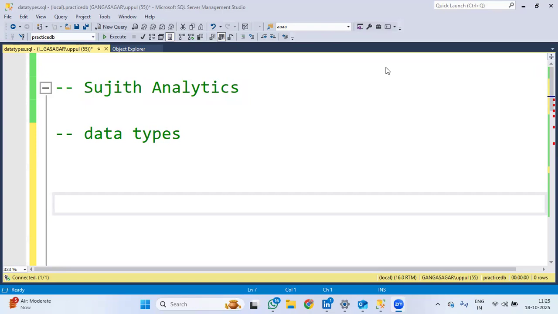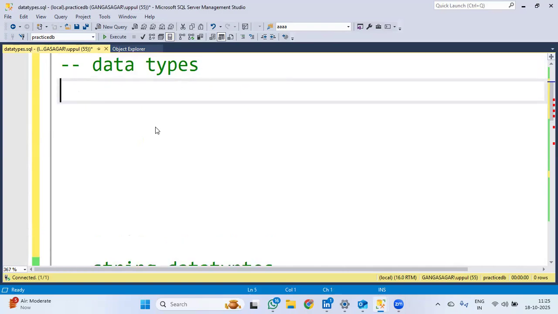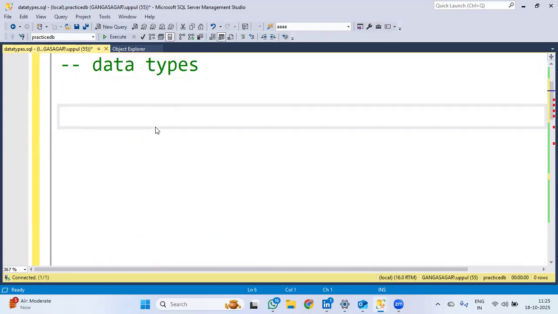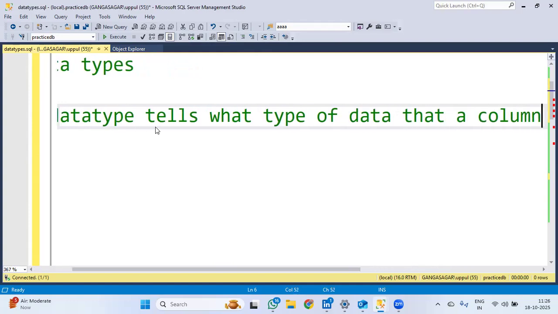In this tutorial, I'll explain data types in SQL. I forgot to explain this concept before, but now I'm explaining these data types. First, let's understand what a data type is. A data type tells what type of data a column can hold.